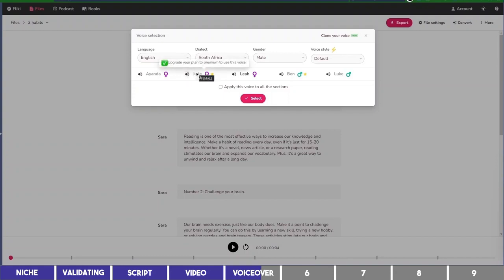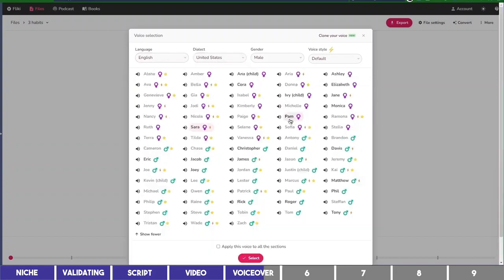However, they are available on the paid plans. But with the free plan, you'll still get voices that are relatively better than what Pictory will give you.